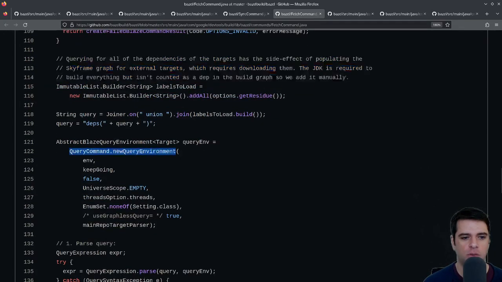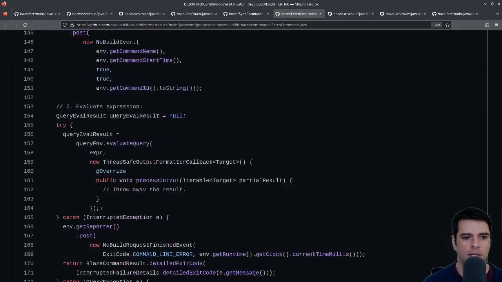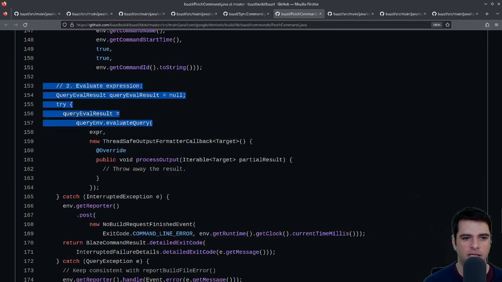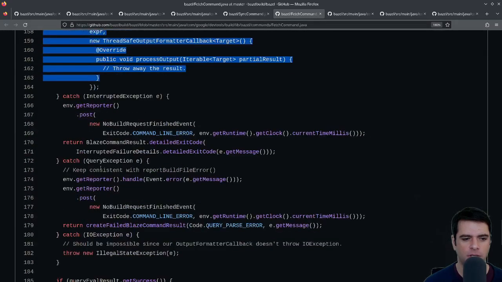Let's see, we've got a new query environment. Keep going. Maybe that's, I don't know what keep going is. I'm guessing that's maybe how to handle errors. Just keep going. We're going to parse the query. Evaluate the expression. Evaluate query. Does this actually do network operations? I'm not sure.